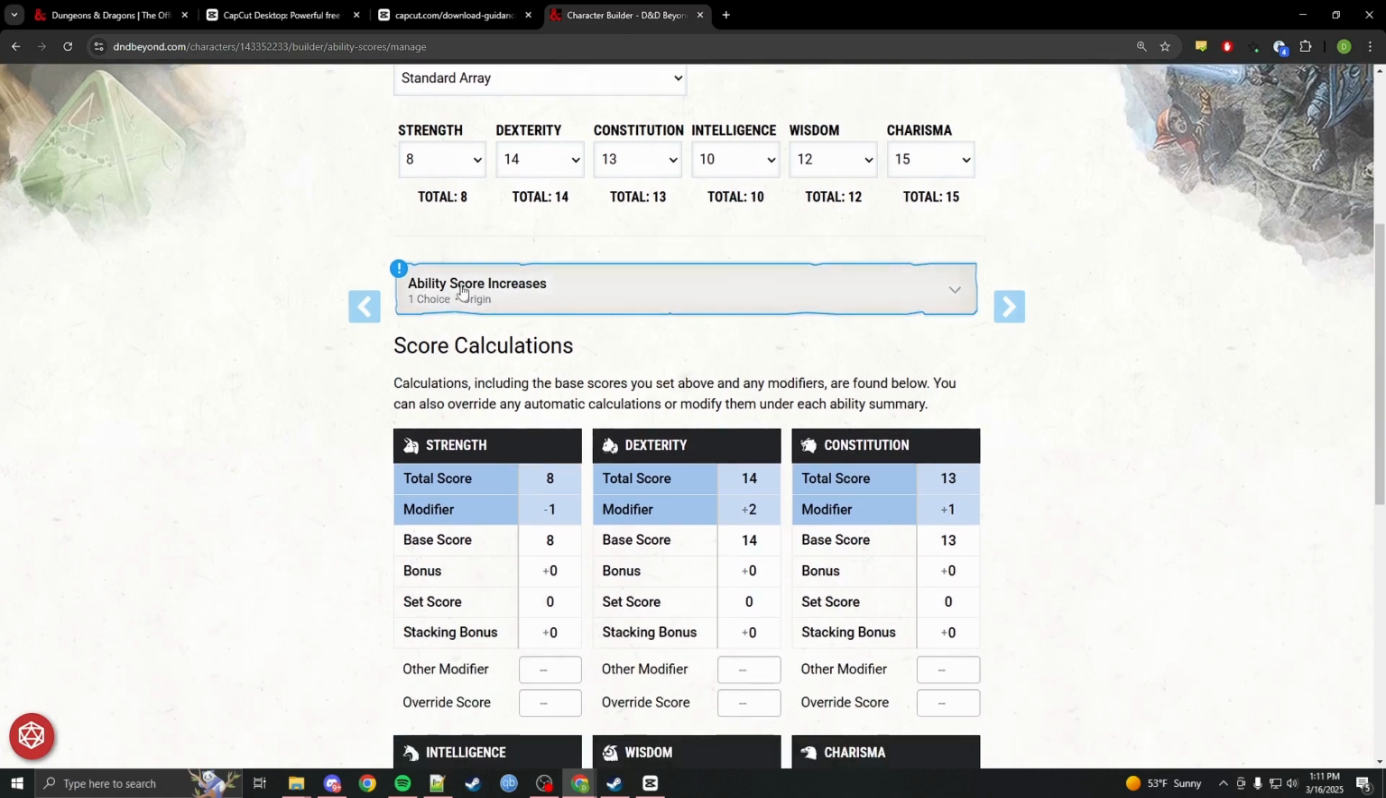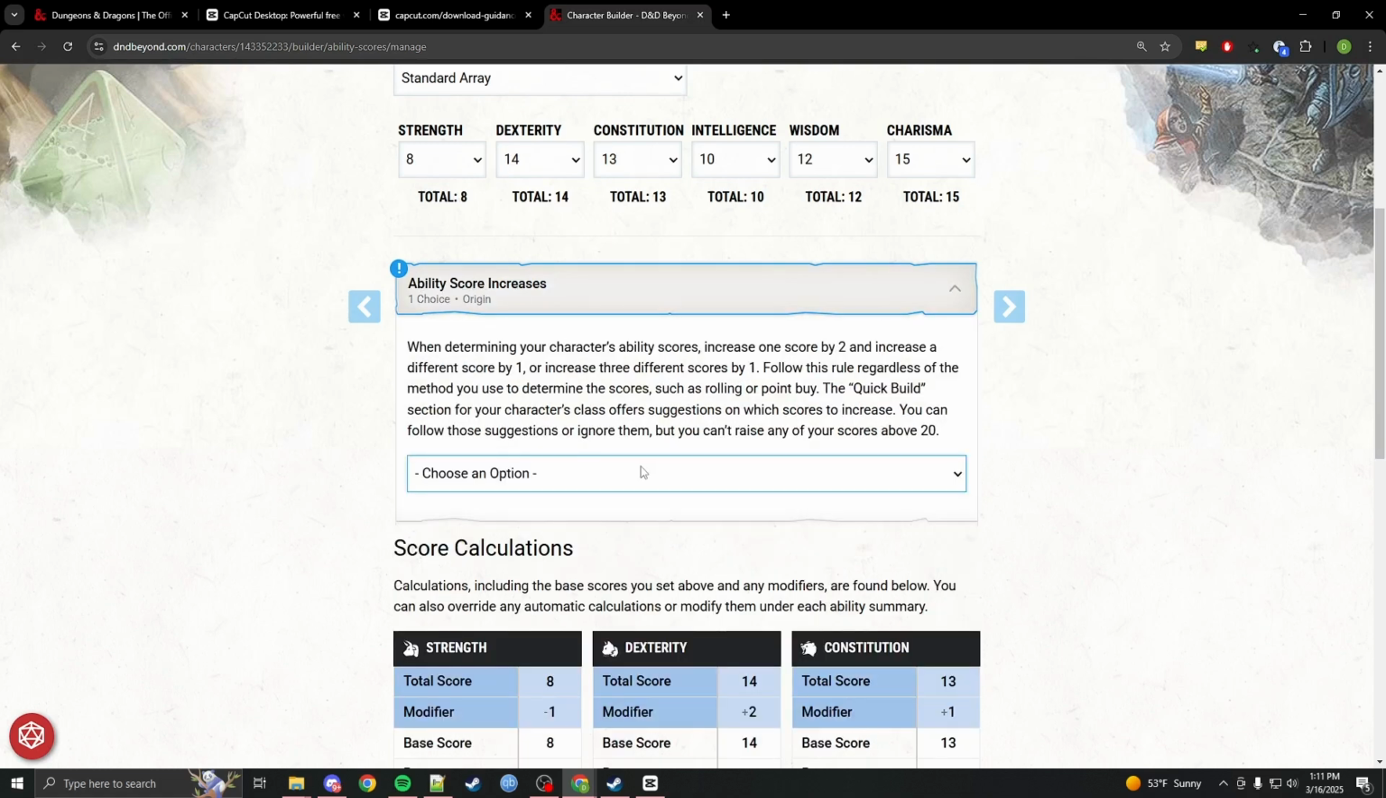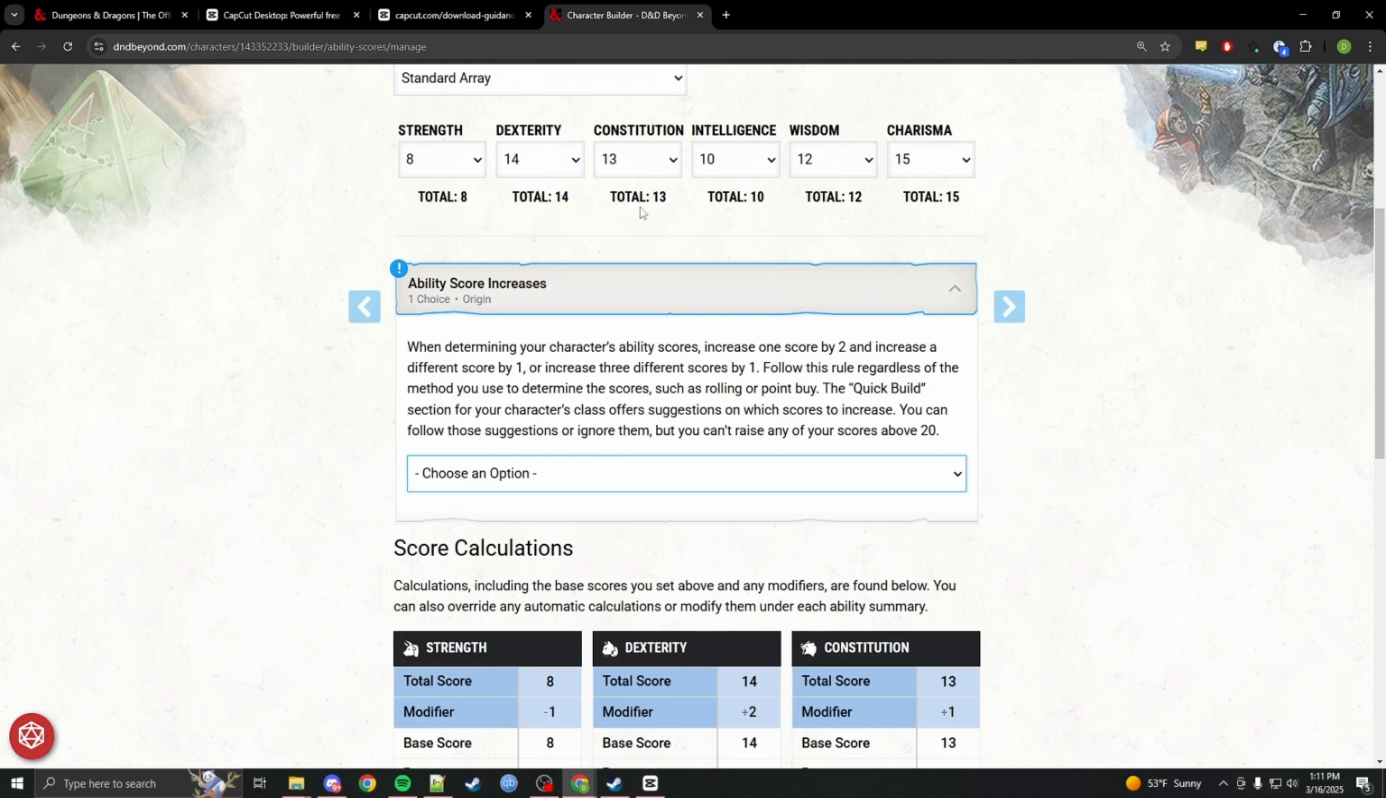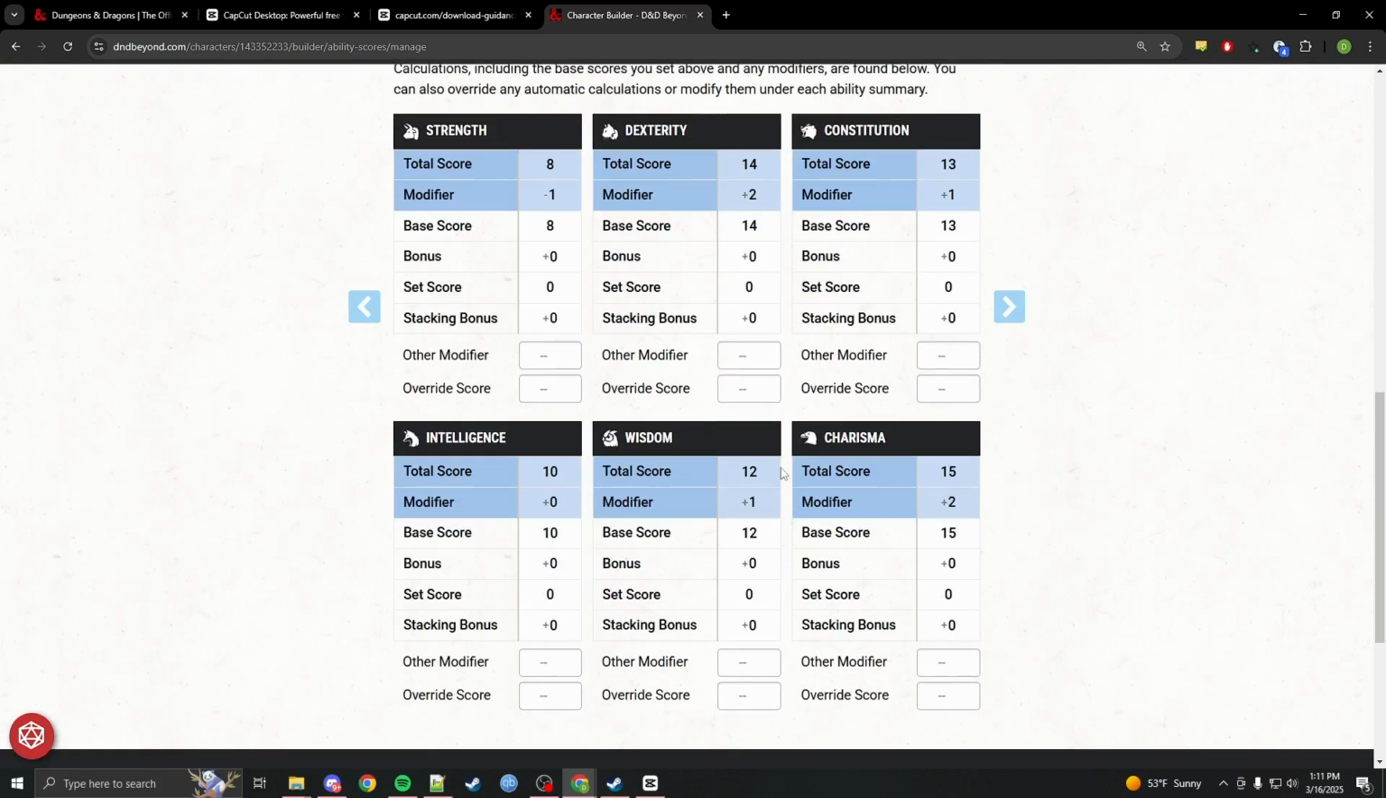We also get an ability score increase from my origin, from my species. So I can increase 2 scores or increase 3 scores. Let's look at what my totals are here and what we know about how these modifiers work. We can see here -1 to strength, +2 to dex, +1 to con, etc. And these increase on even numbers. So our charisma and our constitution are both 1 number away from something, and this one is 2 numbers away from something.